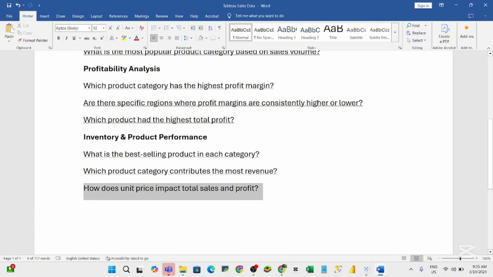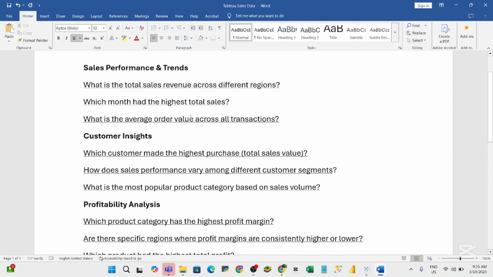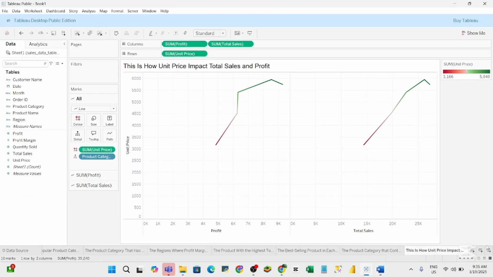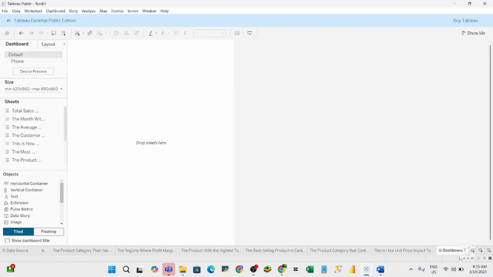Yes, we're done. Now I want us to do the dashboard. So you have sales performance and trends. Let's do our dashboard. So this one we have to create. This one we are doing this sheet now here. New dashboard. So our dashboard, I need it a good size.